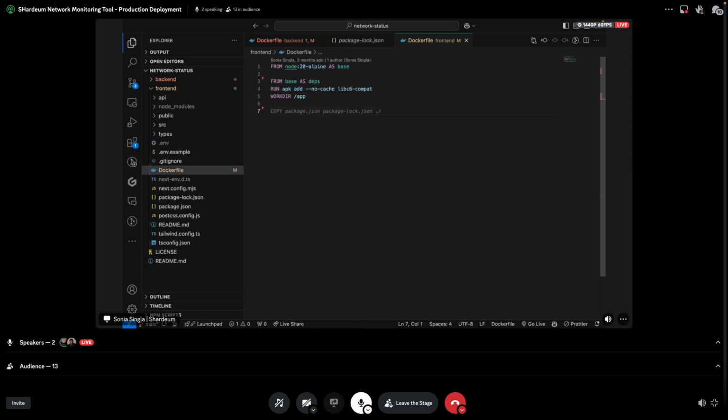So here we name this stage deps, as you can see here, and add any system dependencies that our app may need. In this case we have added this library, which provides compatibility for some required system functions. And next we are going to install the dependencies based on the package manager. So we are going to copy our package.json file and package-lock.json file, and let's run npm ci.